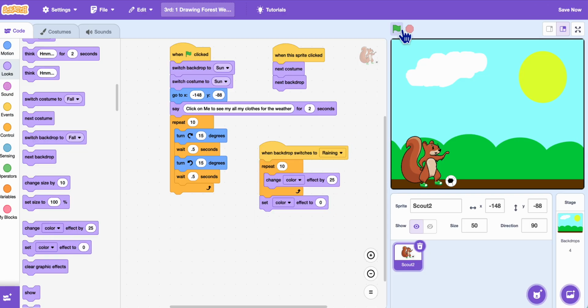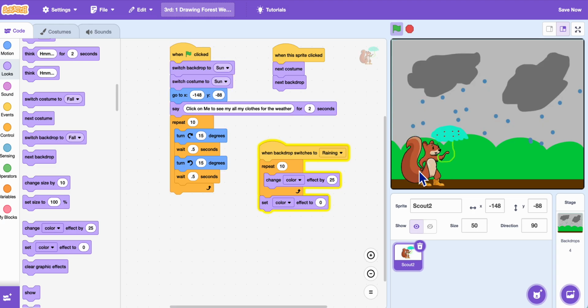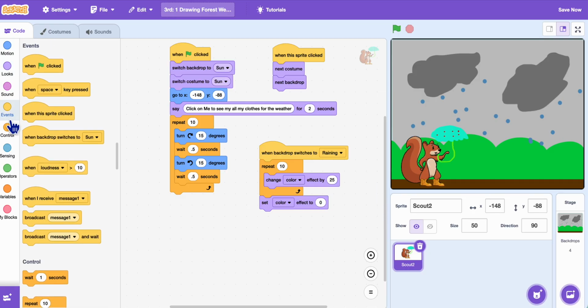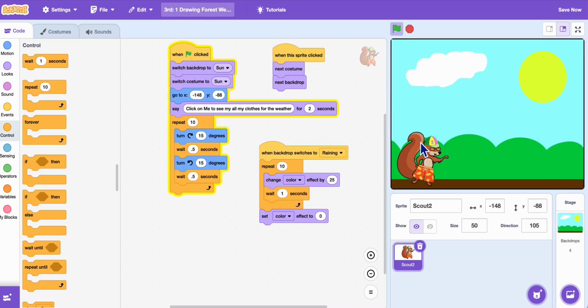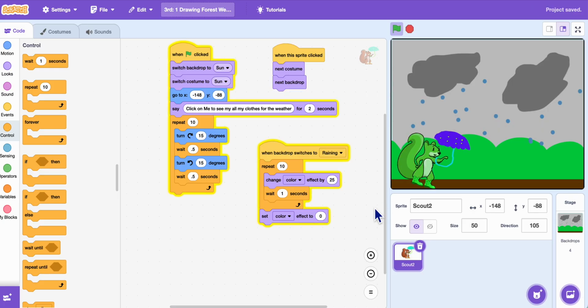So now when I hit this, he does this little animation. Now when I click on him, wait till he finishes the animation. Now when I click on him, he does rain, and you saw he switched colors, but that was really quick. So once again, I'm going to put in a wait. So now I come over here. If I go ahead and switch it, you see he's starting to switch colors and he's still doing his motions.